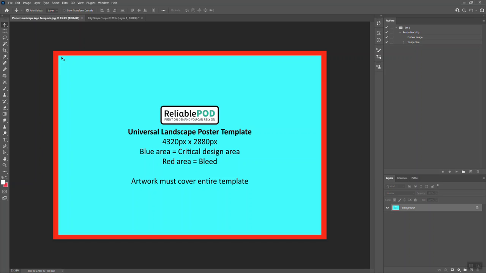So anything you definitely want on your poster, drop it into the blue area there. Also make sure that your artwork covers all of the template right out to the outside edge of the red. Don't just stop your image at the blue, because that'll be too small. Make sure it fills the entire area.